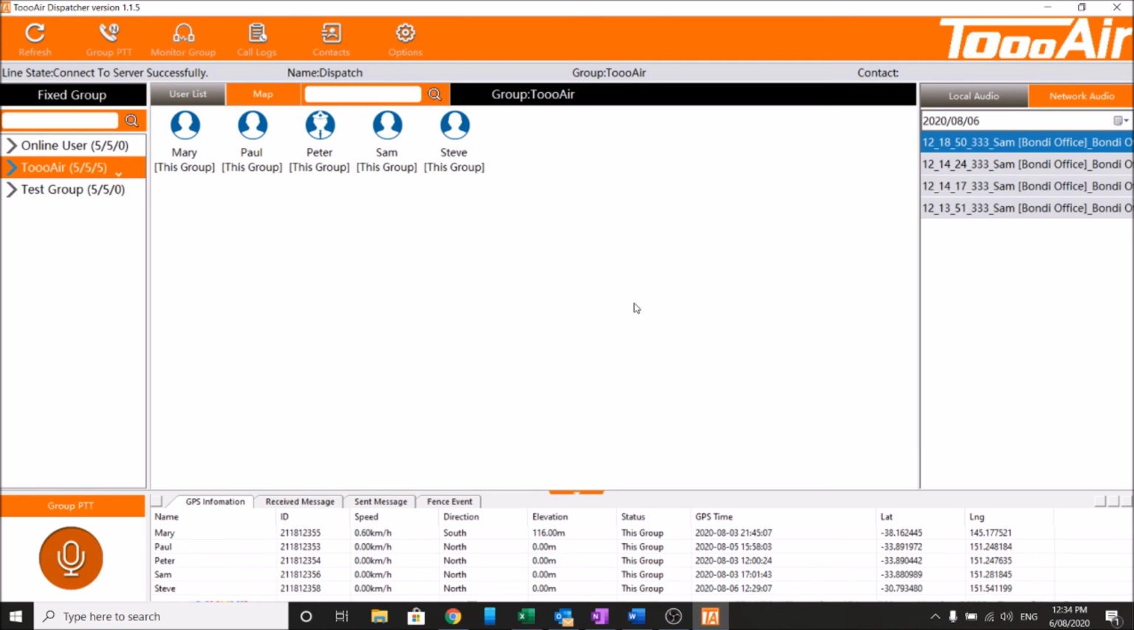So the ToooAir dispatcher can record all the audio locally itself, as well as access the audio recordings that are being saved through to the ToooAir servers here in Sydney. To access these recordings from the dispatcher, we can left click on the call logs button up the top pane here, and this will change our interactive pane on the right hand side to our call logs pane.